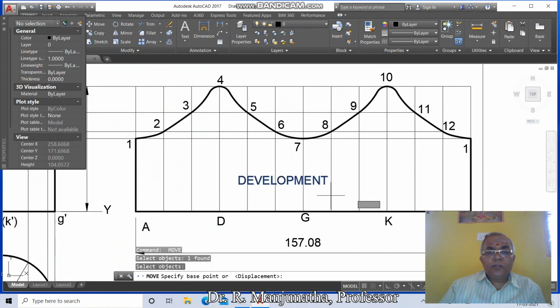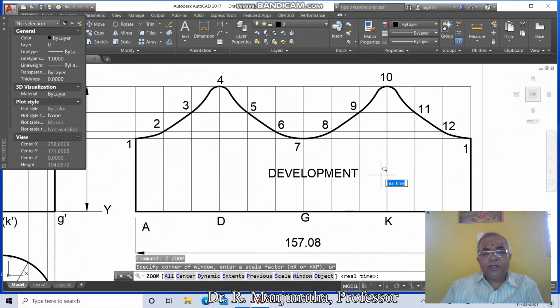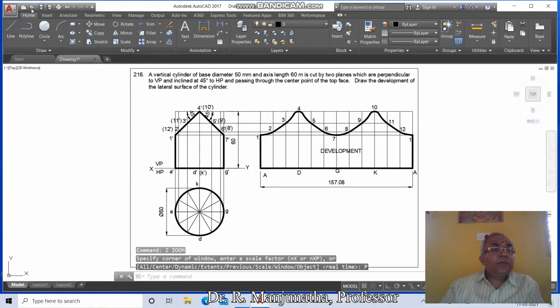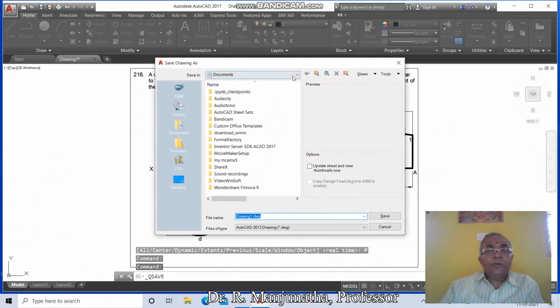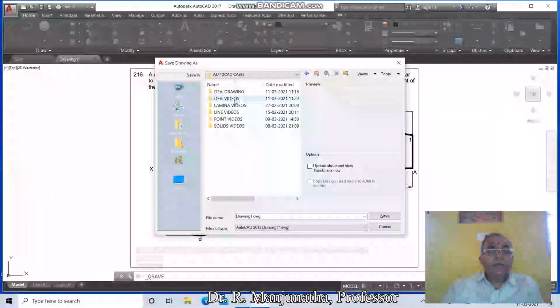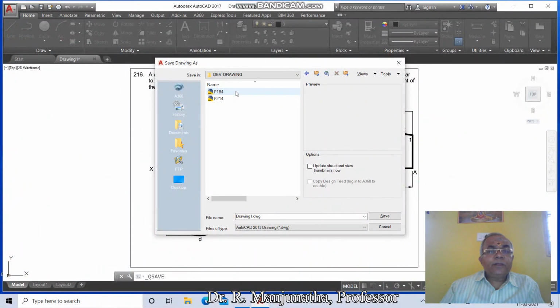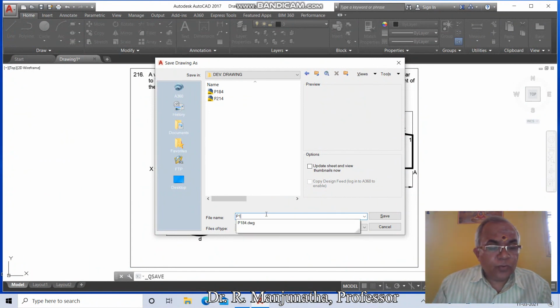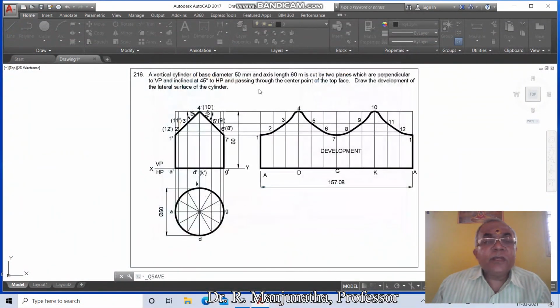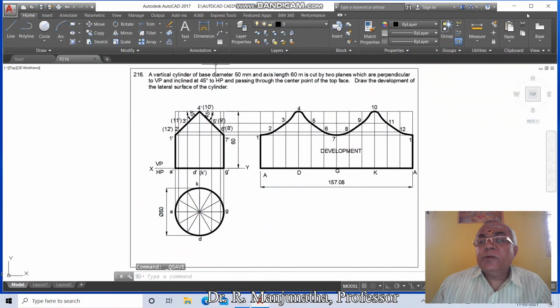Then go to move, development, place it appropriately, then go to zoom previous. Then go to save, go to the appropriate drive, go to AutoCAD, then go to development drawing and P216. So, save this, and finally you will go into exit.